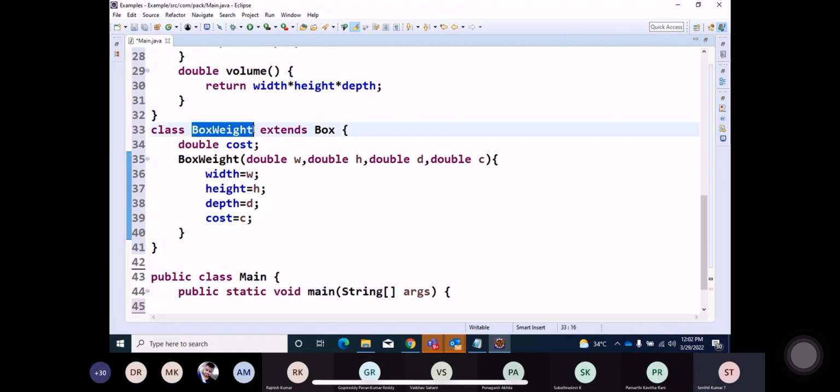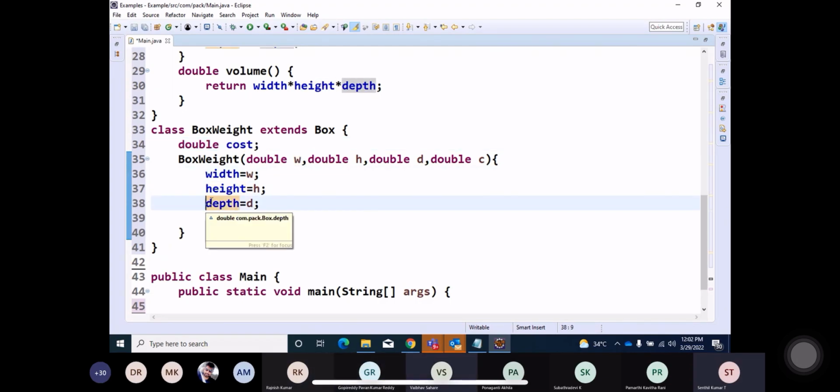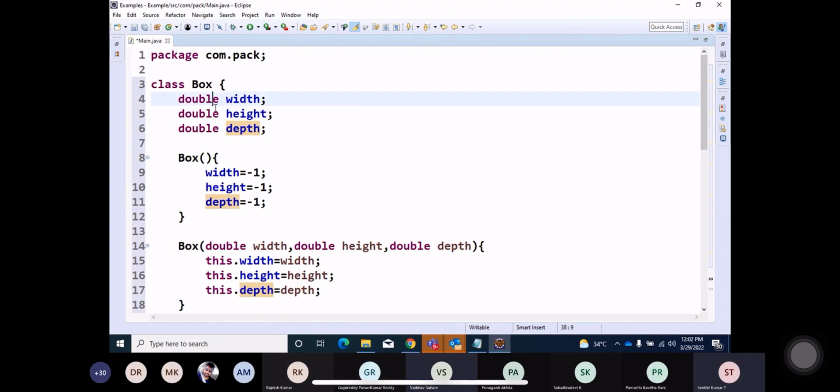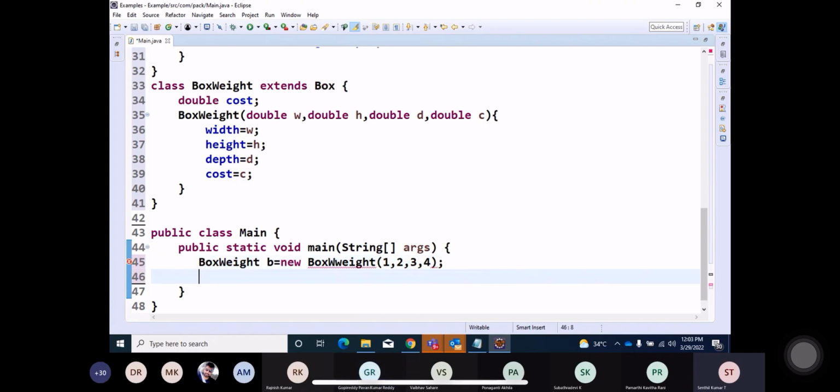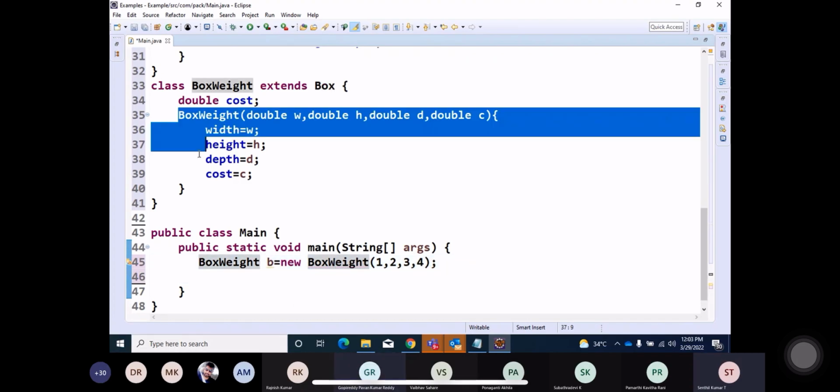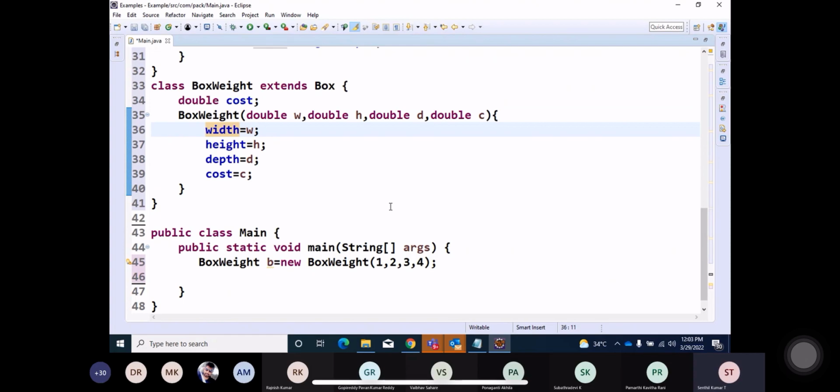So now since box weight class extends the box class, we can take all the information from the parent class, because in box weight class we have only one variable called cost. The width, height and depth variables are not present actually. But how can I take it? Because your box weight class extends your box class, we can take your width, height and depth variables from my which class? Box class. So now I'm going to create an object of my box weight class is equal to new box weight of new box 1, 2, 3, 4. So now it will be invoking the 4 argument constructor. So what is your width initialized as? 1. Height will be initialized as 2. Depth will be initialized as 3. And cost will be initialized as 4.